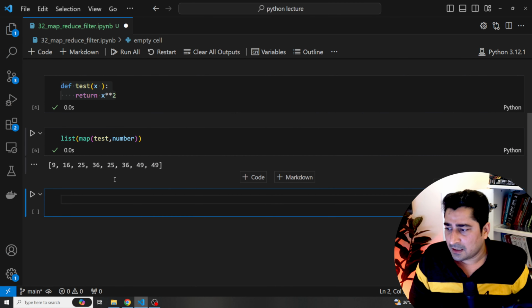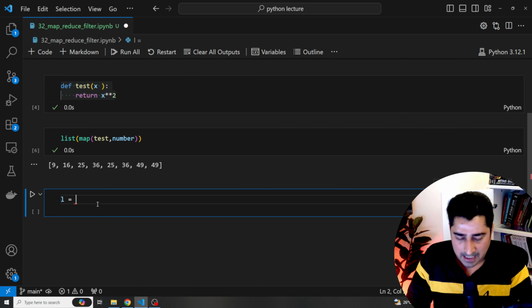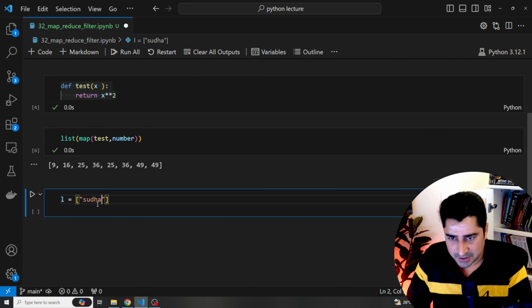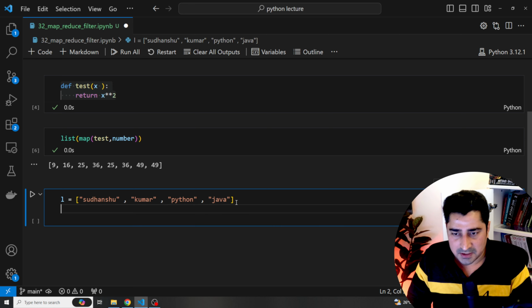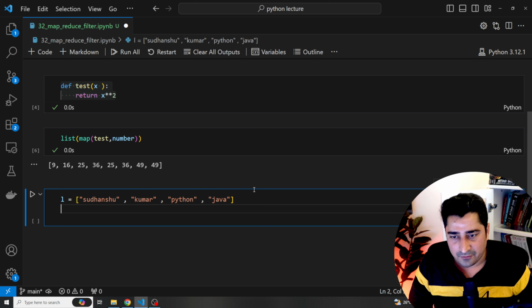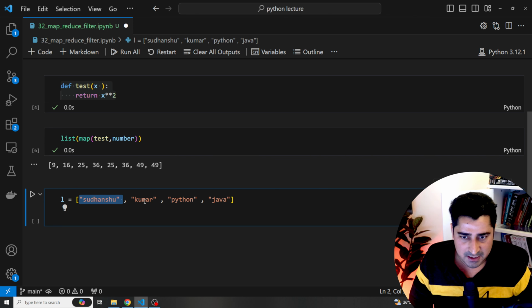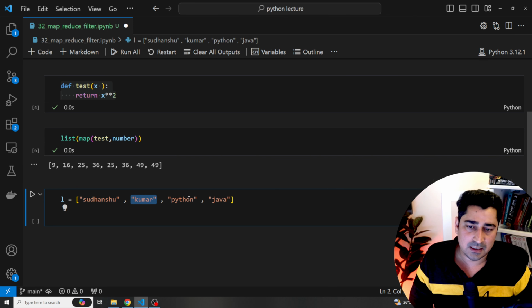Now, let's try to understand some other example. Let's suppose I have a list. Inside this list, I have SUDH and SHU, I have KUMAR, and then I have Python, and maybe Java over here. This is a list which is available with me. Now what am I supposed to do? I'm supposed to convert every element of this particular list, without any exception, into uppercase. That's a requirement for me.